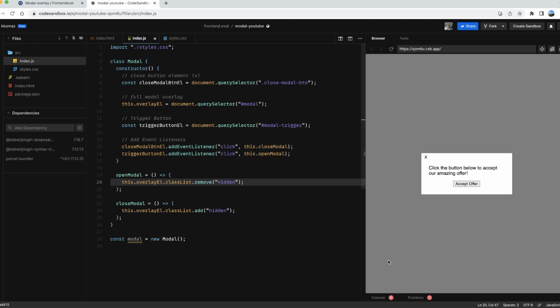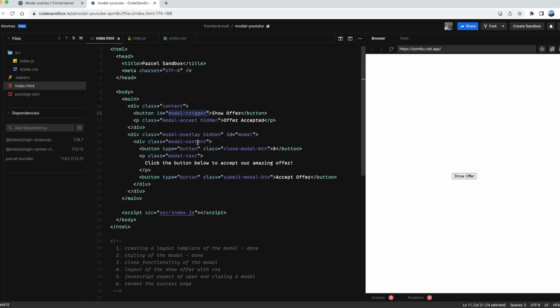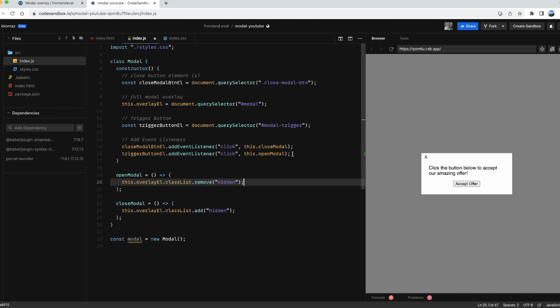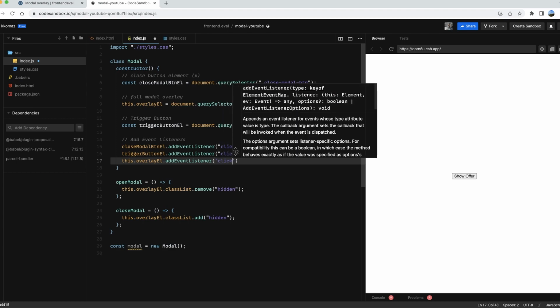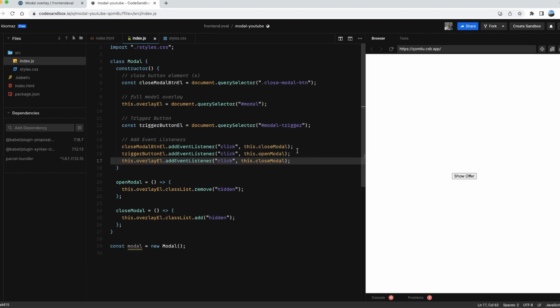The next thing we want to do is when we click outside of the modal, we close the modal as well. So let's get to that. If you think about it, our modal overlay is this whole container that's covering the show offer button. Anywhere we click on this modal overlay, we should be able to close the modal. So let's do that right now. What I'm going to do is target this modal and add an event listener to it. So let's go to our index.js. We'll say this.overlayElement.addEventListener to the click. And here we'll say this.closeModal. So let's see if that works.